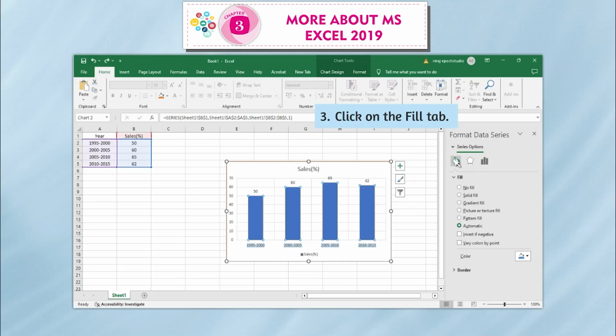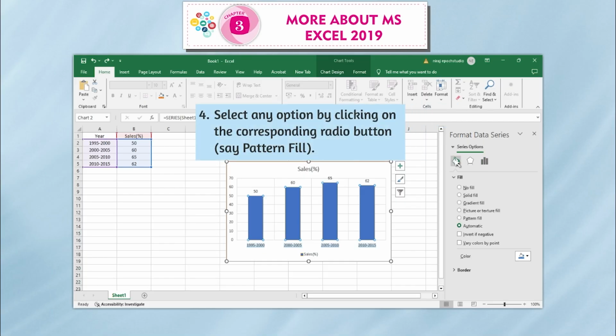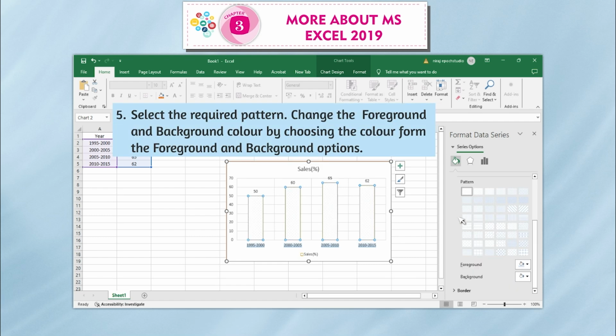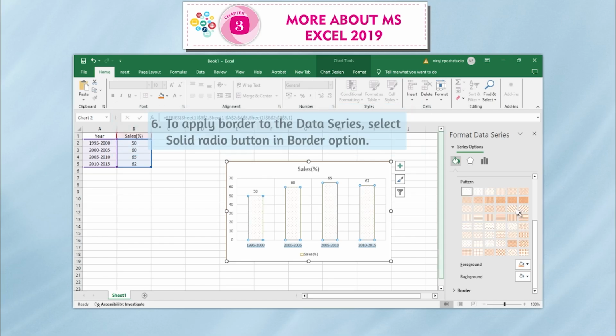3. Click on the Fill tab. 4. Select any option by clicking on the corresponding radio button, say, Pattern Fill. 5. Select the required pattern. Change the foreground and background color by choosing the color from the foreground and background options.